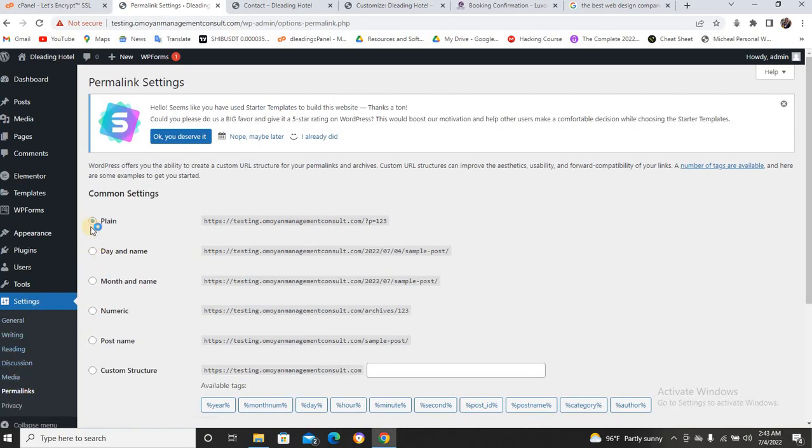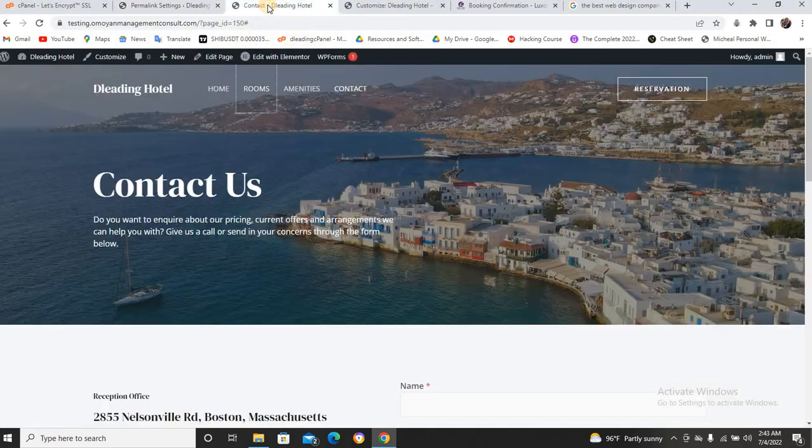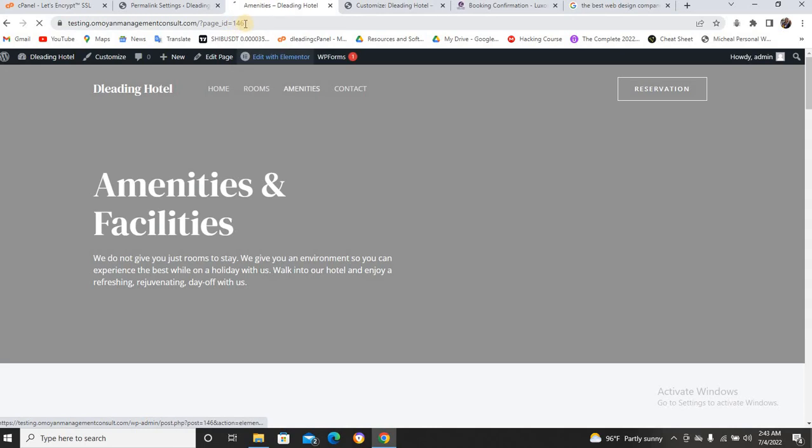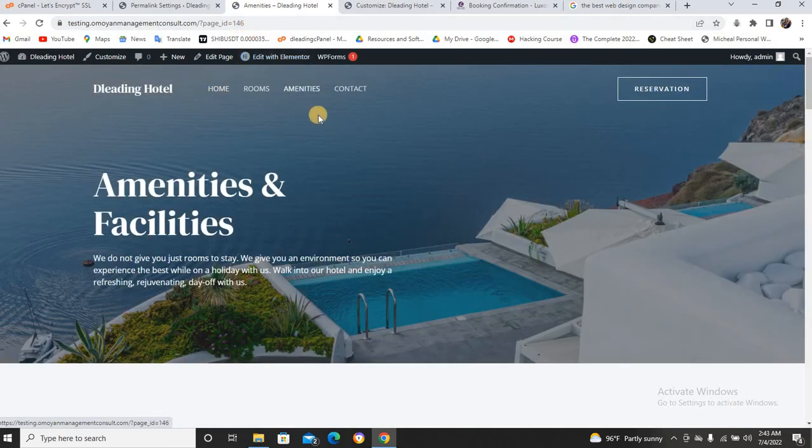Now if you look at it, they put it in plain. Can you see? In this plain setting, anytime you click on a page in your website, let's assume I click on amenities, you will see it's going to show you page ID 146, stuff like that, which is not normal. We don't want that on our website. We want to be showing our website name slash the page we are going to.